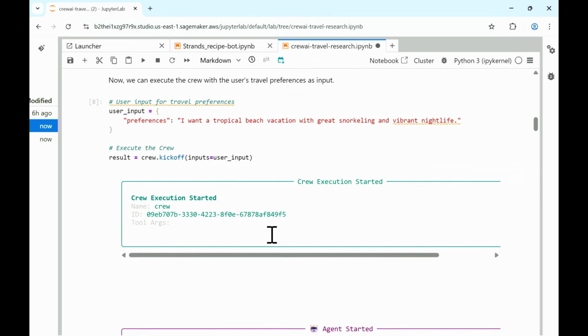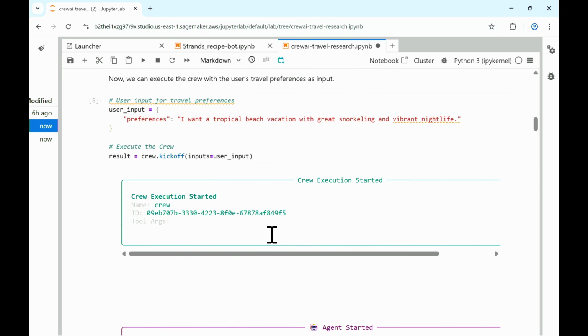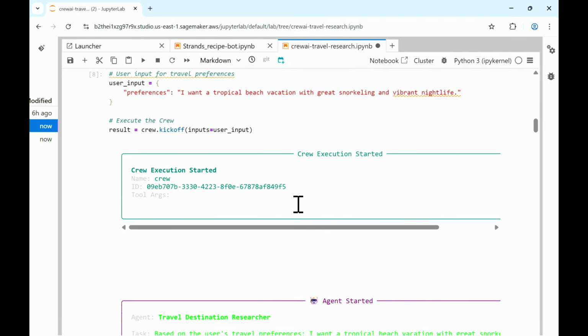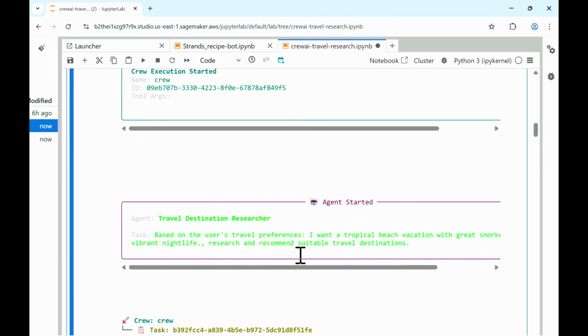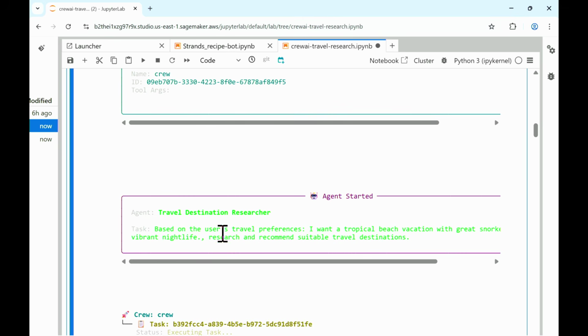So execution has started. Remember the verbose was equal to true, so it can give you a lot of logs as well, which is really good in the operation sense to figure out if there was latency, how quickly it came back with the answer, or was there an issue, a problem. It will log all that, and it is doing that here as well. So crew execution started. Travel destination research based on the user's travel preference, because that's what it's tasked. So this information is now available to the large language model to decide what should be the next step.